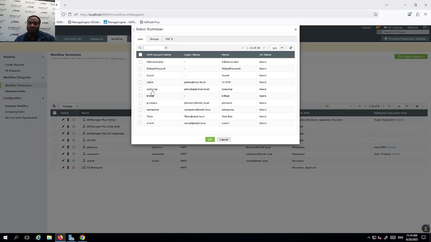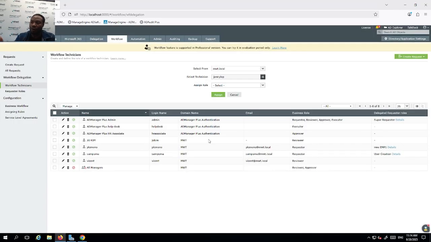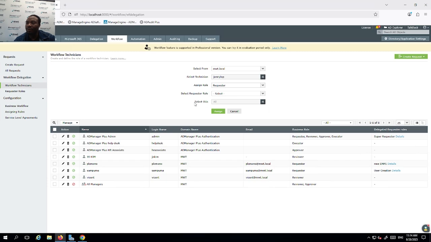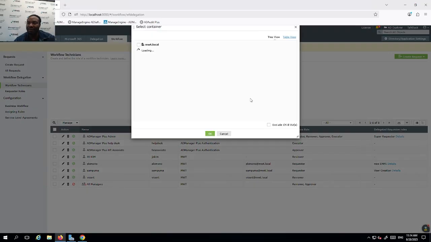We have Johnny Loeb here, which we just created. I will make him a requester because we want him to request for this workflow. And because we are using it directly from the domain, he is not a technician, he's just a user. So Johnny Loeb might be working in the HR department, and we want to give him that access to be able to create a request. So in this case, I want to make Johnny a requester, and I want to give him access to all the OUs. I can specify which OUs I want to give him access to.